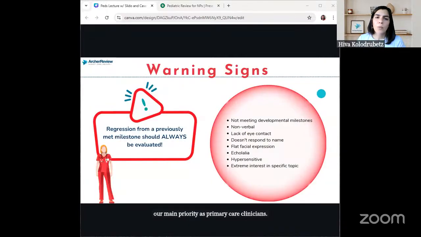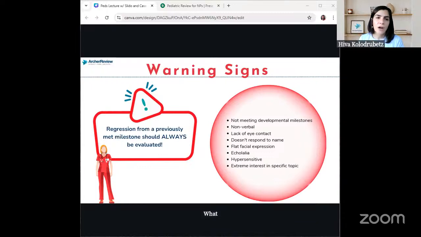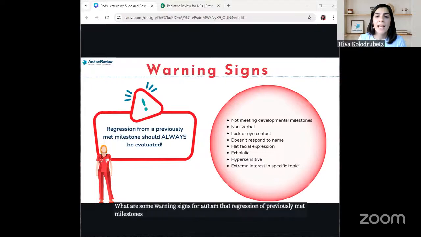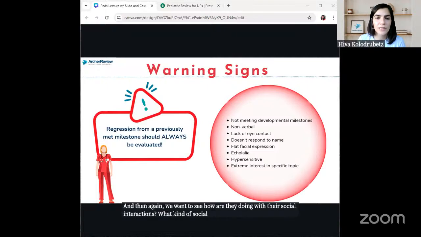So other big warning signs that these milestones and screening tools help us identify. We also, like I said, want to be looking for early signs of autism so we can give that child the support that they need. What are some warning signs for autism? That regression of previously met milestones is a big one, right? And then again, we want to see how are they doing with their social interactions? What kind of social interaction are they getting during the day? Are they nonverbal? That's a big red flag.